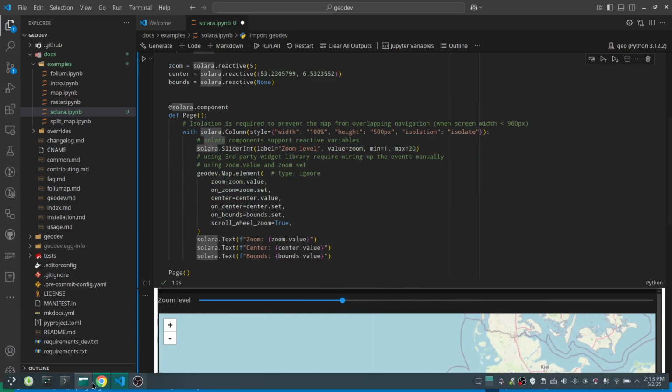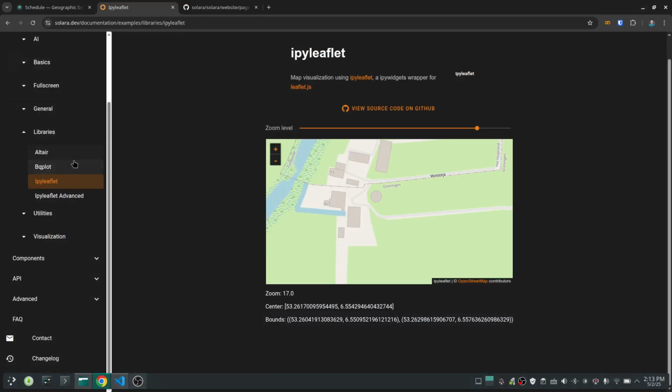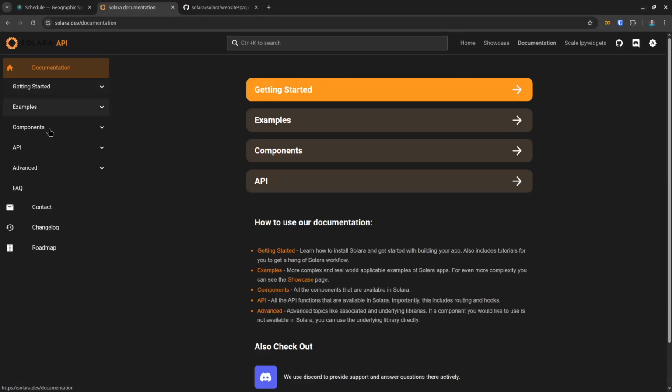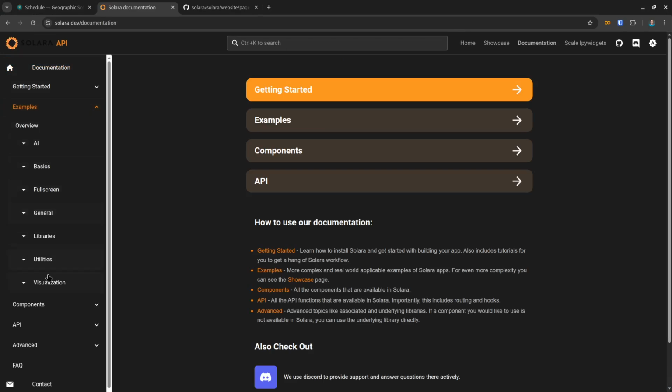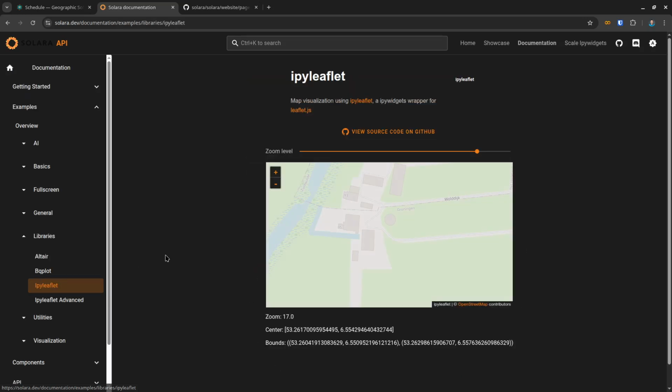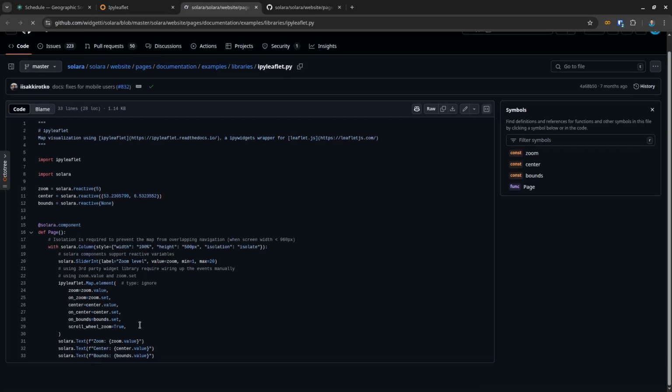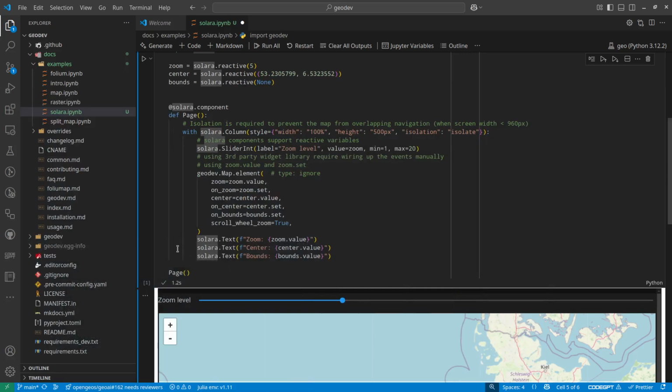Source code. If you go to the Solara website here, documentation, examples, and libraries, and then IPyLib. Here, if you click this one, view source code on GitHub, it will take you to the GitHub page. We'll be able to copy the example from there. Yes.